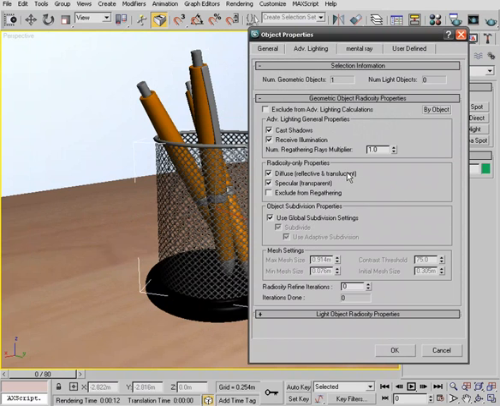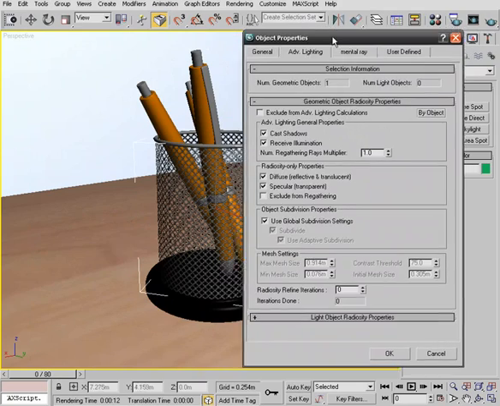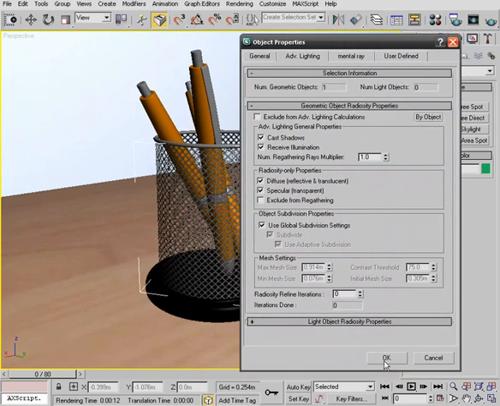Right, so that's a look at these object properties and some of the controls that they will give us over our individual pieces of geometry.